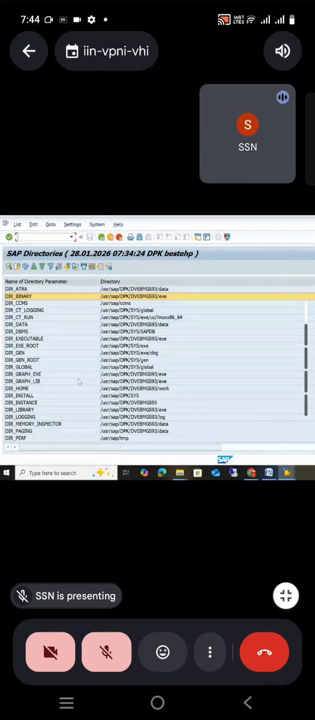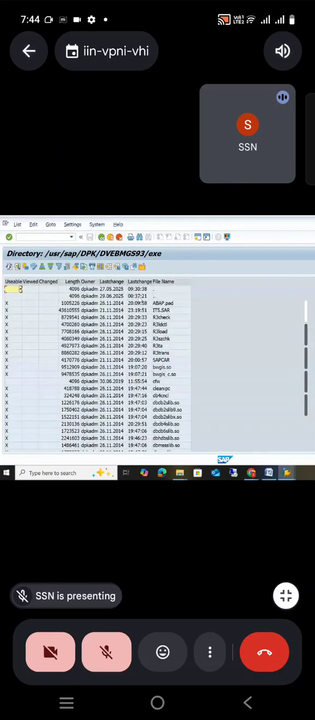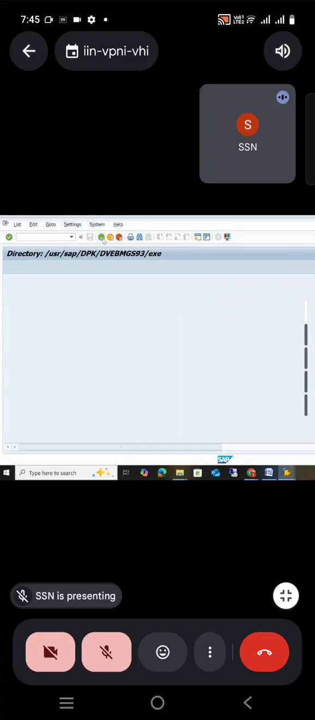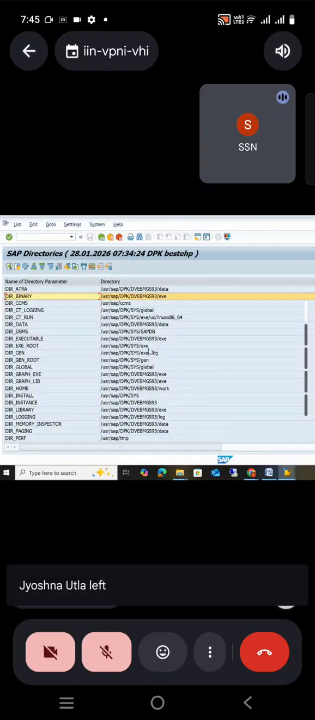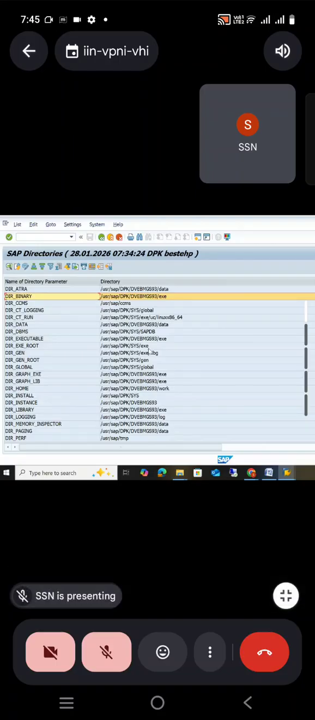And access for this will also be given. Yes, you have read access, write access, and so on, which Basis will give. If you have the access, only then can you place the file and read the file from this directory. All that will be given by Basis. Is it clear, ma'am?